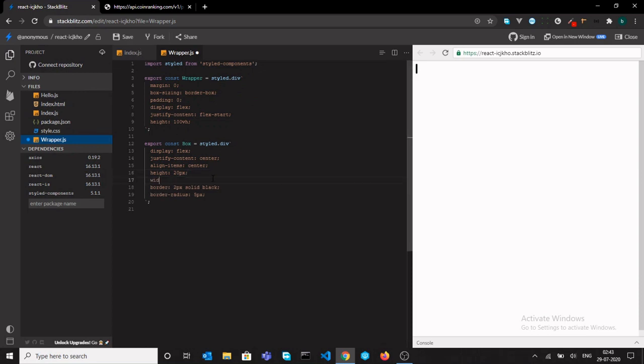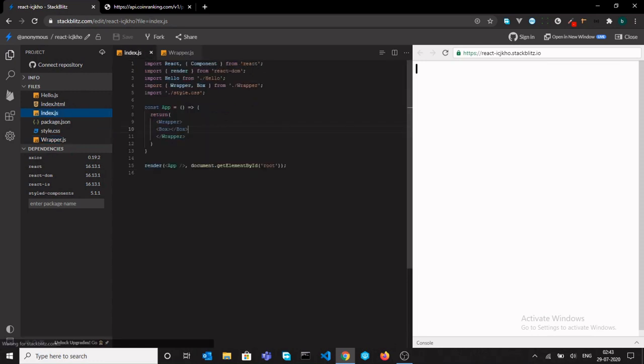Okay, let's give it a width also, just to show you guys that there is a box in there. Okay, we have got a box here. All right, so I'll take away the width. It's going to be a variable width according to the content. It's going to adjust the width automatically.